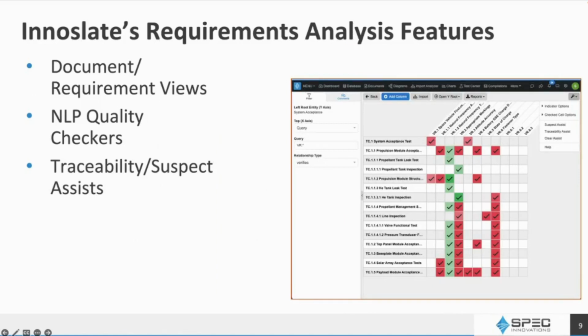Traceability, this is another place where we use NLP. We have a traceability matrix, first of all, but then we have a suspect assist and a traceability assist, where the traceability assist is the green, and the red is indicating suspects. What that does is it reads the name, number, and description of each item, and at the top of the chart is the actual verification requirements, and then on the left there are test cases. So we're checking that traceability between the test case and the verification requirement.